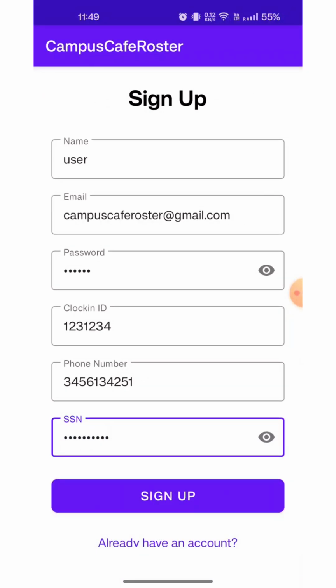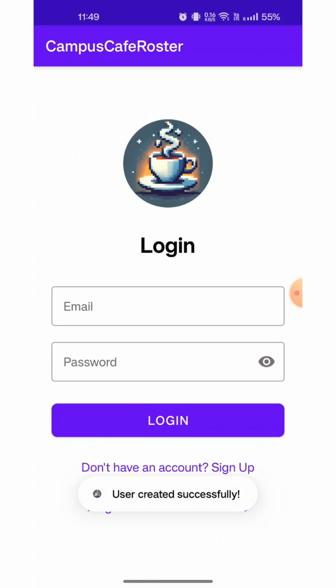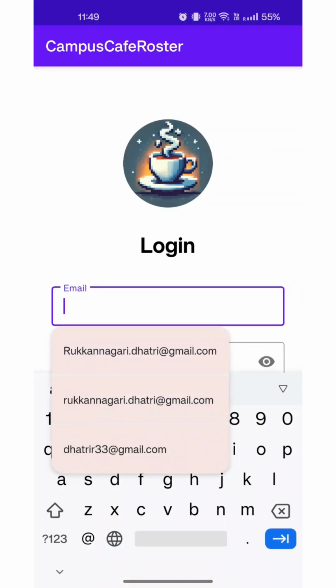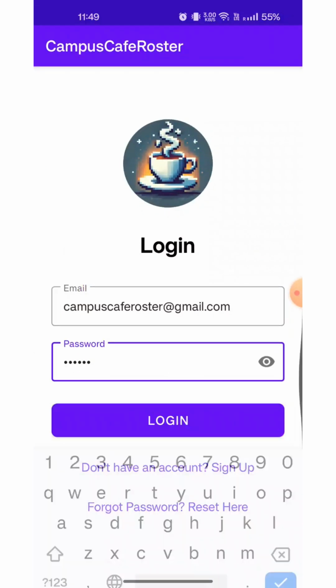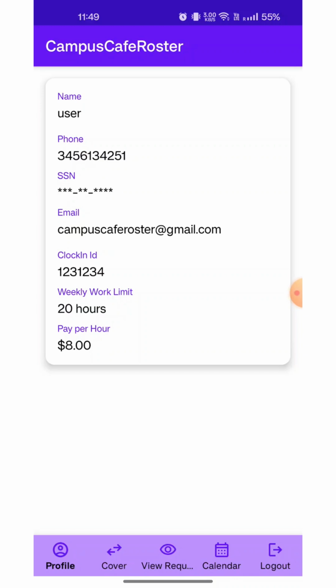Now when I click on sign up, the system validates and sends the data to the database. And now as you can see here, a toast message appears when a user is created. Now you can log into the account using the credentials. Now when you log in, you will be taken directly to the profile page of this account. Any account that is created will by default be assigned the role of a student worker. The dining manager's role needs to be specified by the admin in the database.